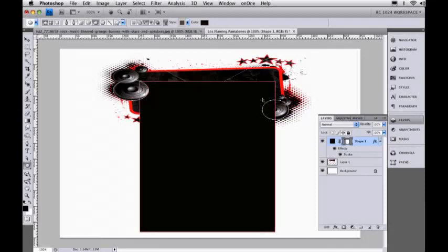Now, if I'm really trying to be particular about it, what I could do is take the opacity of this and just drop it so that I can see exactly what I'm doing there. But I think that this is going to work for what I'm doing right now.